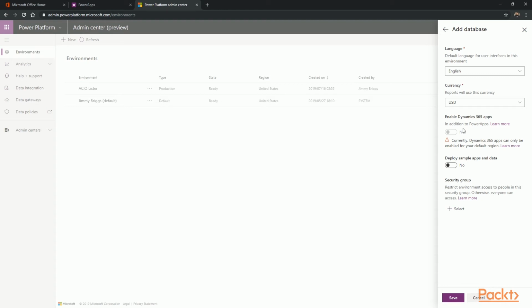The first is which language we want. In this case, we want English, and then also which currency, and that's United States dollars. These two settings will change how some of the punctuation might appear inside the app. The next option is to enable Dynamics 365 apps.